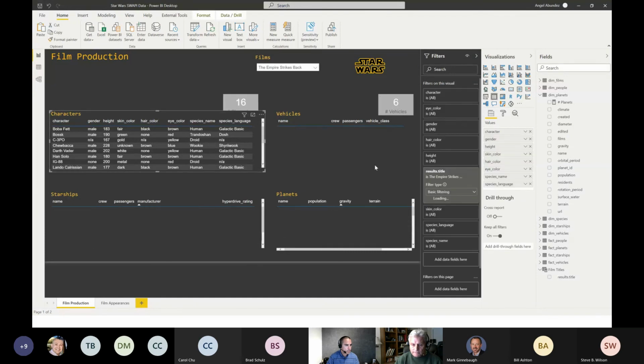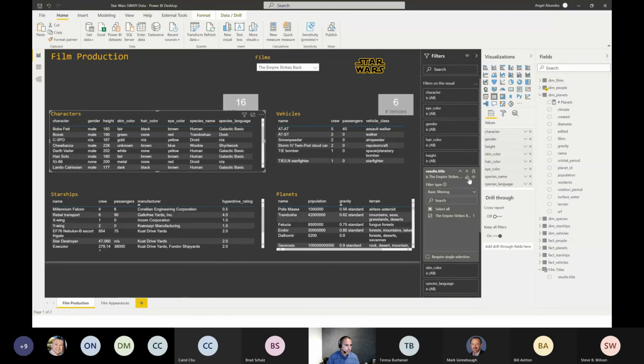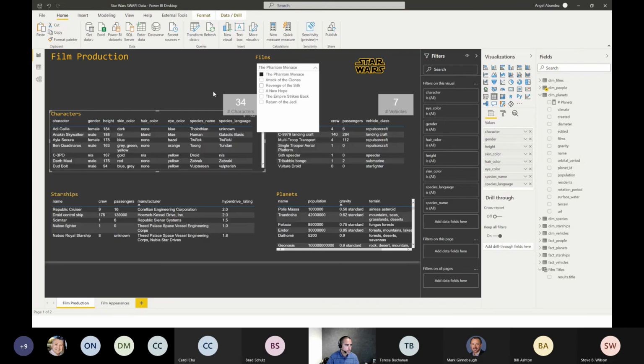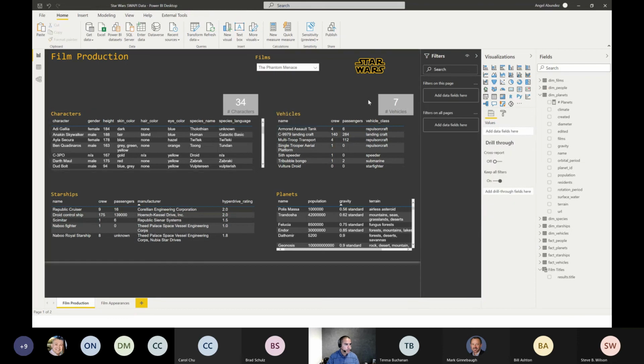Oh, and now I just realized why this is. I have a filter here on this. I'm going to get rid of this. Sorry, that's my bad. There we go. Okay, so we've got 34 characters for Phantom Menace we have to worry about, 7 vehicles. I was about to write some metrics for the number of planets and starships that I had to CGI, but this is fine, okay?